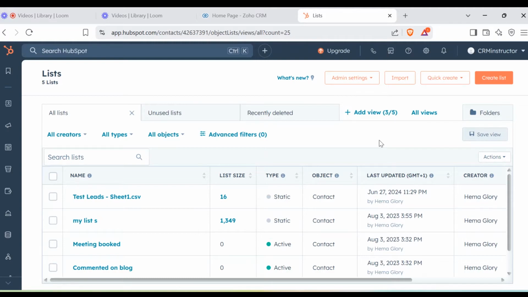With an active list, you create a list based on some criteria, and anytime a contact meets those criteria, the list is going to be updated automatically. So you do not need to manually update the contacts in an active list. You can set an active list based on list status, lead source, or lifecycle stages, and it is all going to update itself automatically.